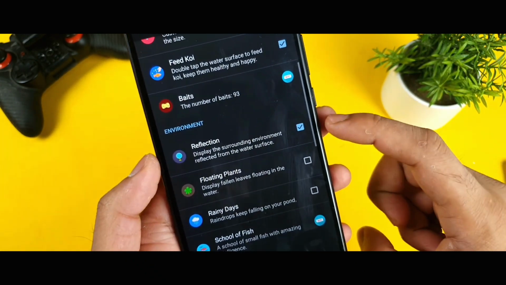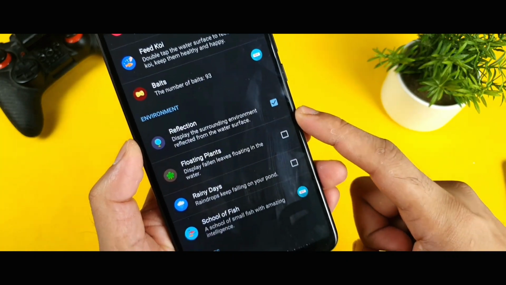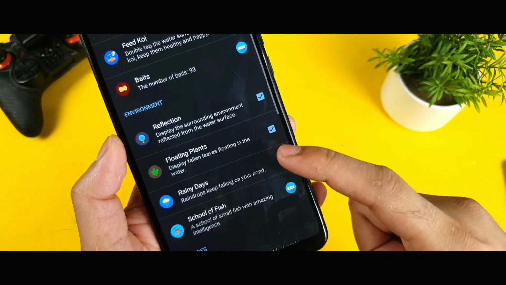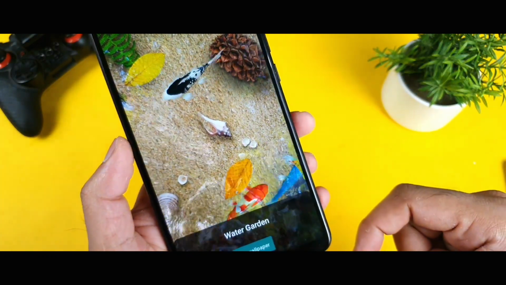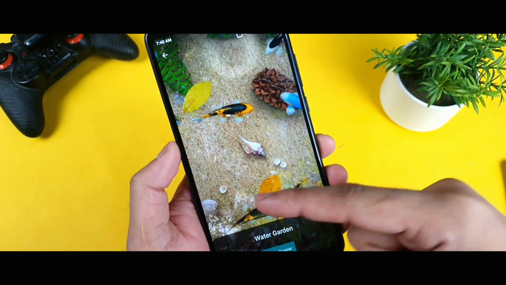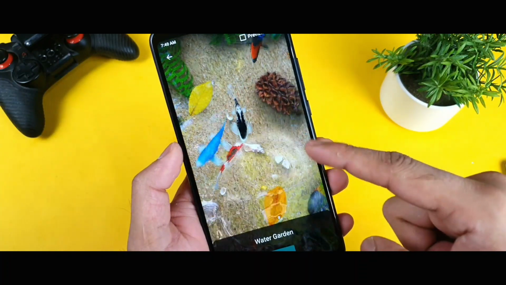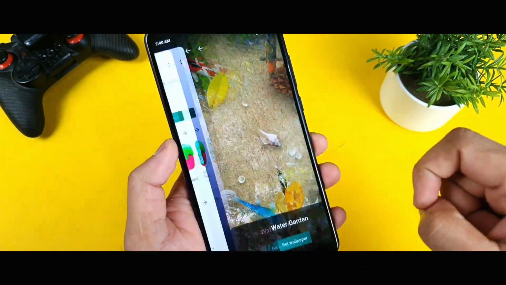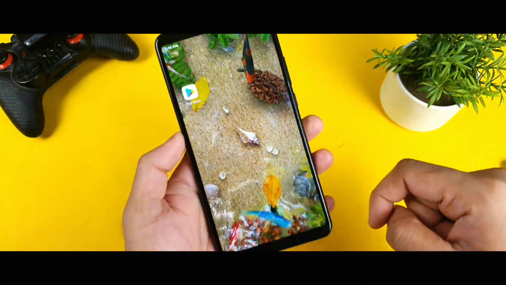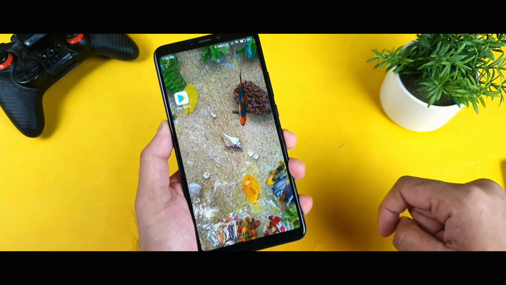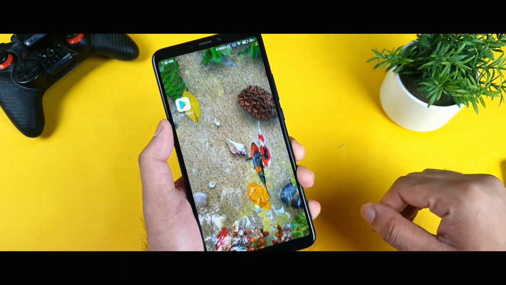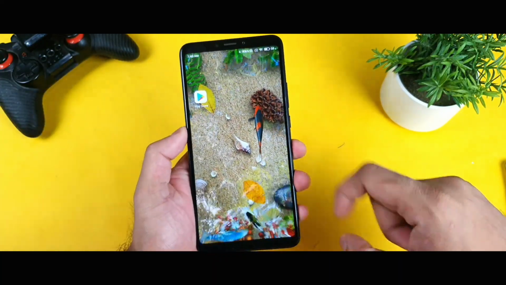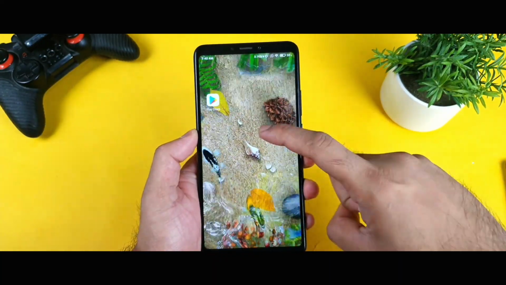Next are the reflections, and you have the floating plants option, and rainy days as well. So there is so much customization, as I said. If you go back, you'll get the floating plants, animation and everything, and rainy days, all these features. Once you click apply, done, that's it. As you can see friends, now you can enjoy the water-like, fish-like wallpaper on any Android device for free. Even more, it responds to your water ripples as well.